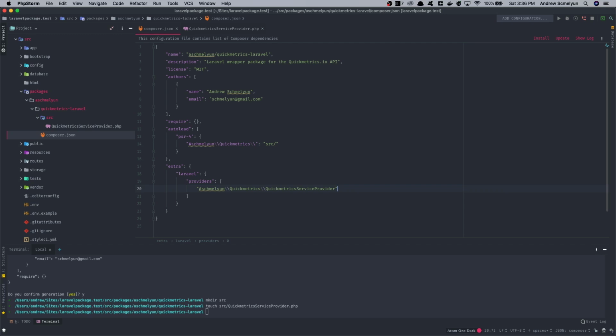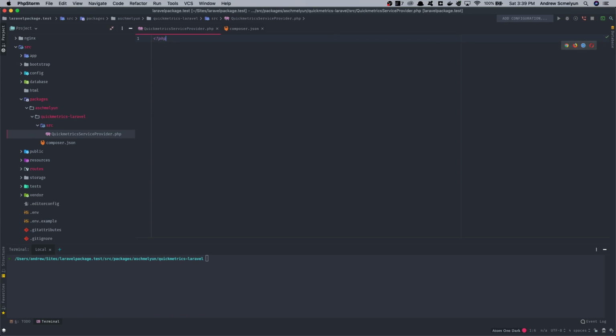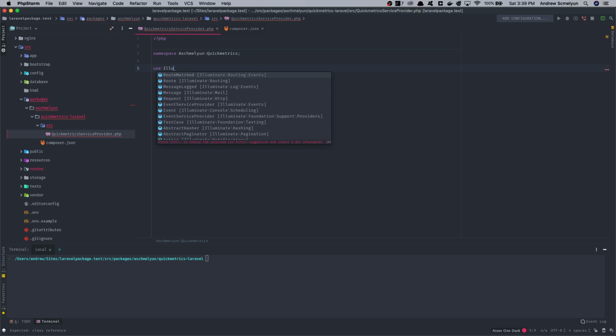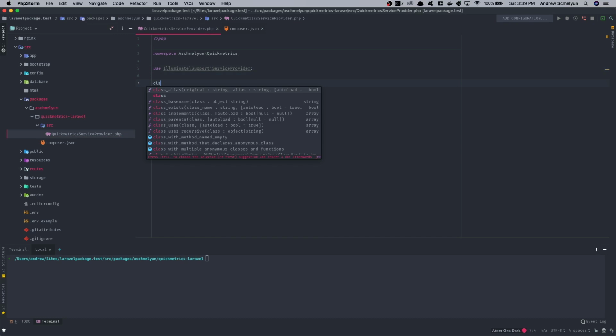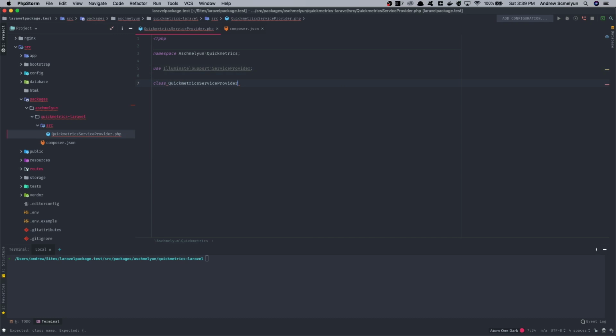Let's head back into our service provider and start scaffolding it out. We're using the namespace that matches what we just added into the composer.json file, ashmelian/quickmetrics. And we'll also be adding in a use statement for Illuminate Support Service Provider. Our class name matches the file name and extends the service provider.